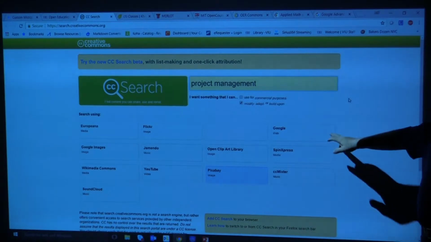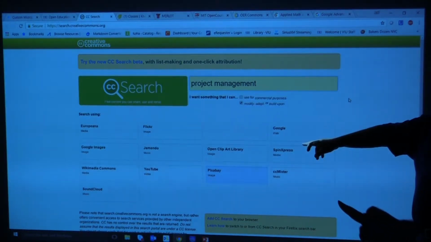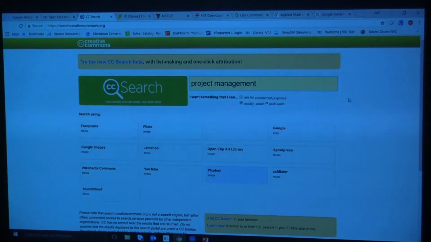So if you want them to do a Google search, do you want them to look for an open clip art library? Pixabay is an excellent resource for images. A lot of them are artists trying to get their name out, and a lot of them give away their material, and they're very, very good pictures. We've used a lot of them.